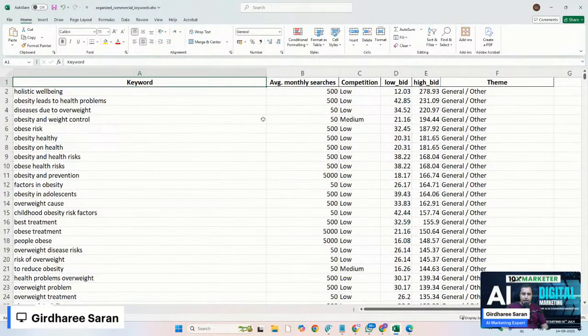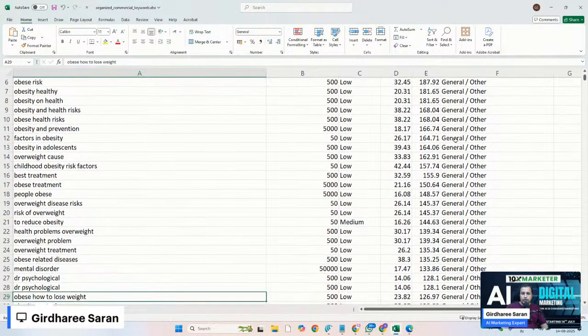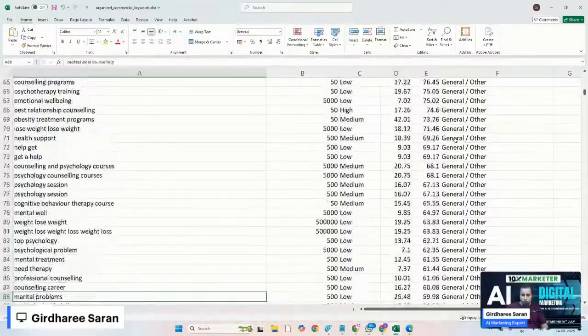So it has identified 3-4 important elements. First is the keywords, then there's the average monthly search, what kind of competition exists for this, what is the lowest and highest bid, and where does this keyword fall. So obesity and health problem might not be 100% related to my niche, right? I don't want to target them. So general others is not a category I want to go after.